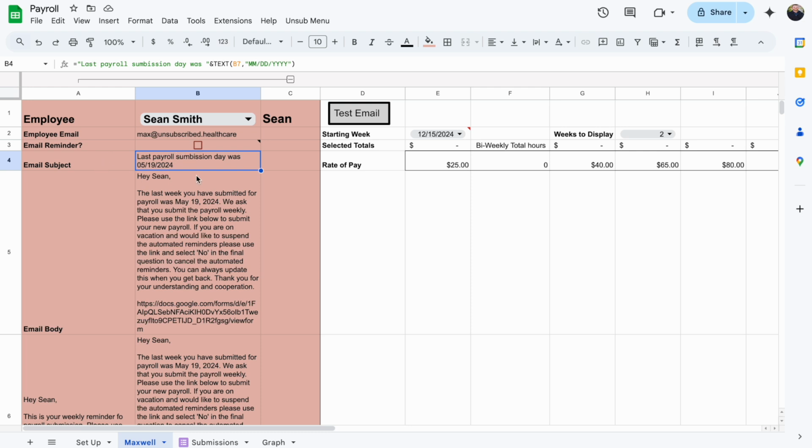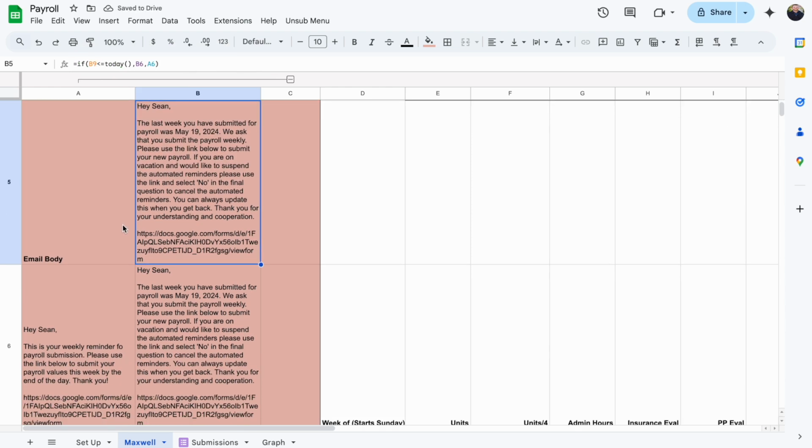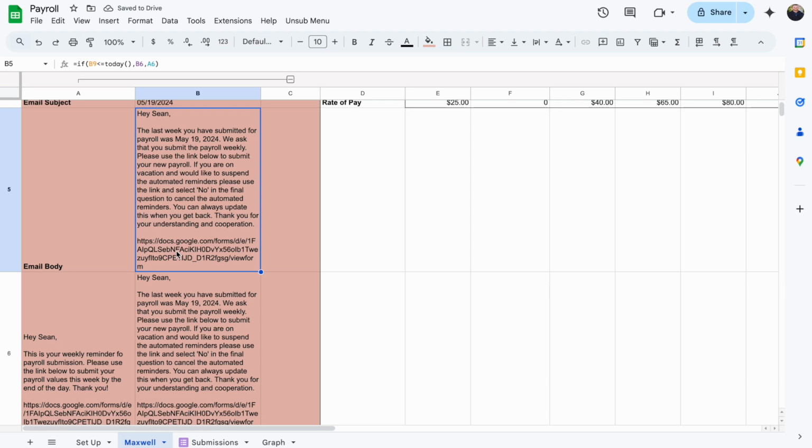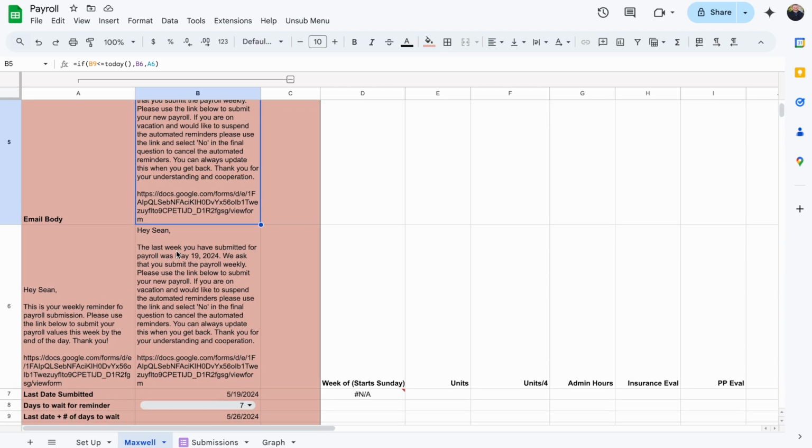In cell B4, this is the title of the email. It automatically updates with the day your last payroll submission was sent. You can change the wording around. This gets into a complex formula that updates automatically based off of the information that's there. And then the same thing with the email body. You can see here the ones that I have automatically for you use and reference cell A6 and B6. You can easily set up a system like this for yourself as well.